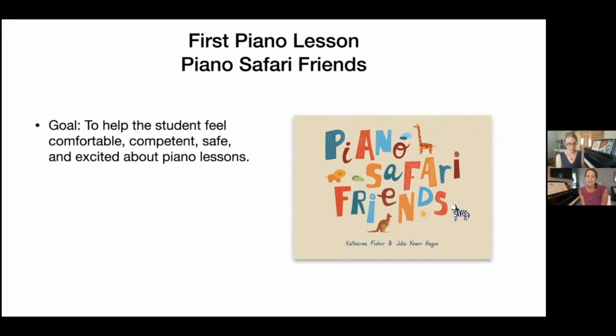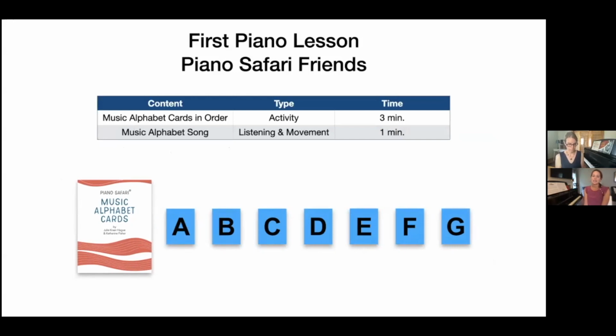So the goal of the lesson is to help the student feel comfortable, competent, safe, and excited about piano lessons. A great initial activity is to put the music alphabet cards in order if the student knows letters. I begin by lining up the cards in order behind my book here, and just chant through the cards with the student. A, B, C, D, E, F, G, to check if they know their letters and can follow along, tracking from left to right with me.